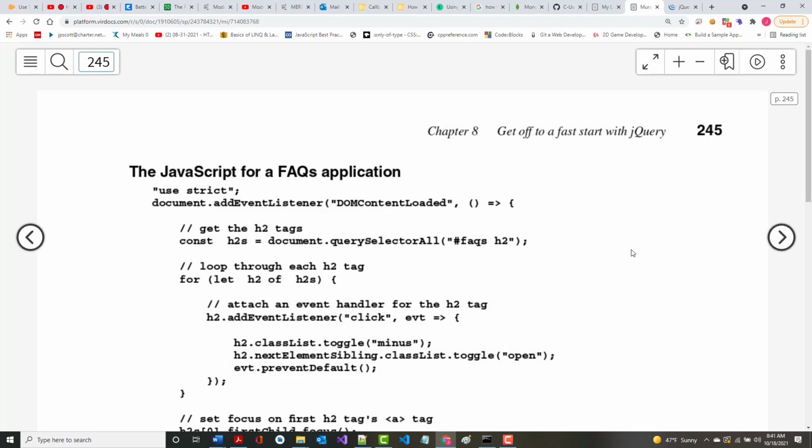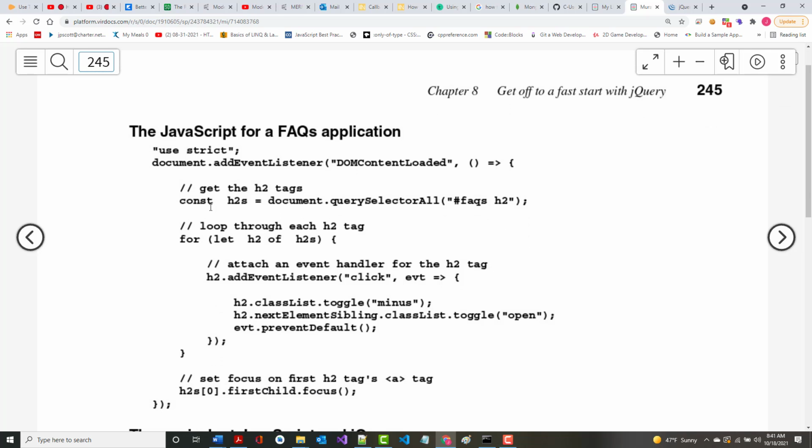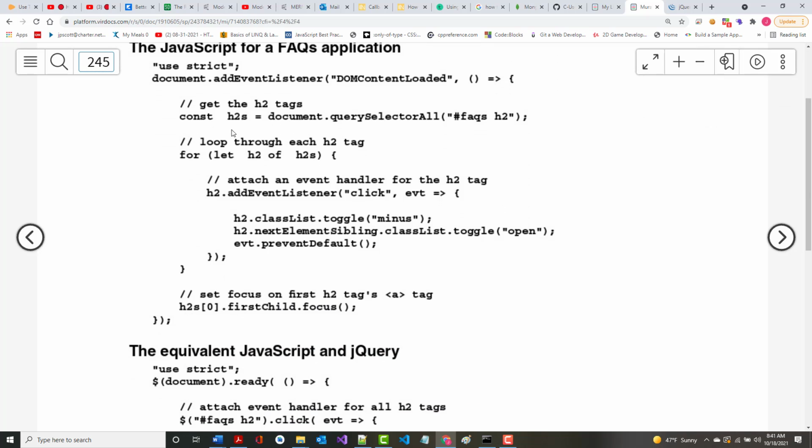So you'll notice the use strict. This doesn't look new. Content loaded. We've talked about this stuff already. So let's talk about what's different. Look at this line right here. This is literally a variable called h2s. In other words, it's all of the h2 tags. Document dot, now here we're using a query selector all because we want every h2 tag.